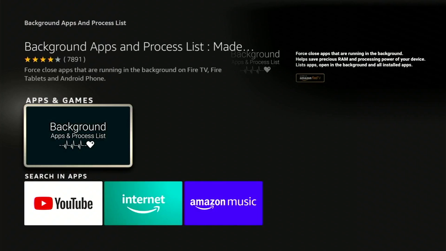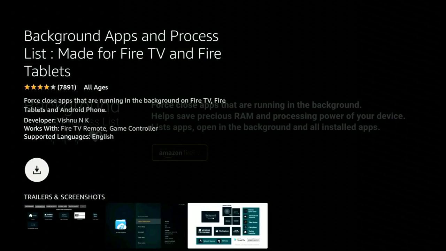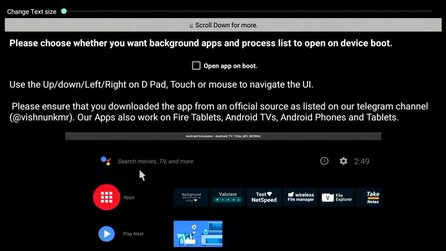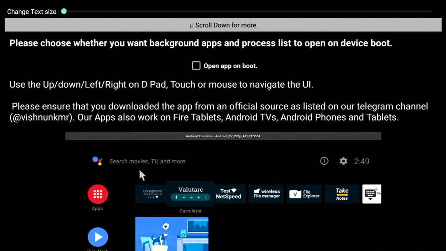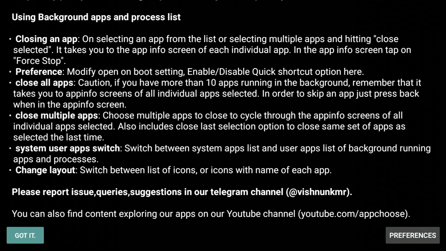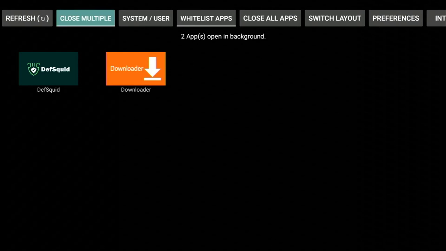So if you select it to install, it's a quick install, it's a small file. Click on open, and here it gives you the option to open the background app when you boot up the Fire Stick TV. Now I don't really want this happening, so I'm going to leave that out. So scroll down and I'm going to click on Got It. And that's it, we're into the app.